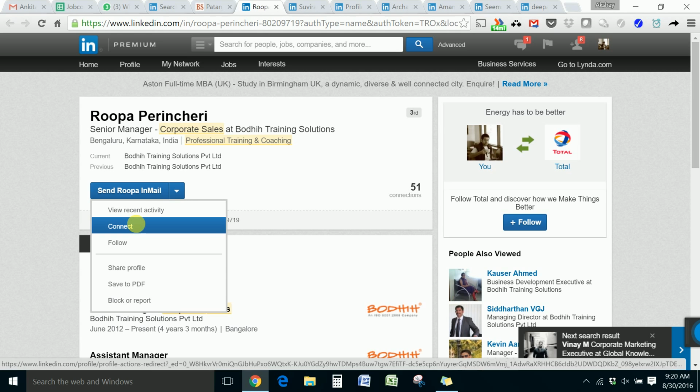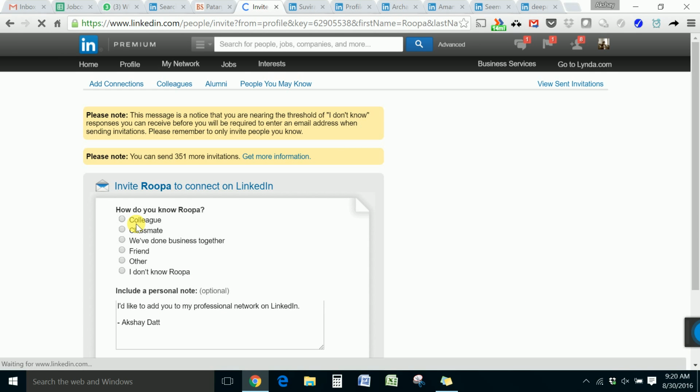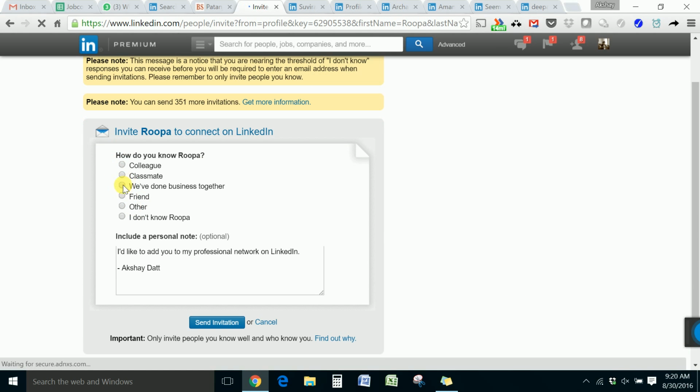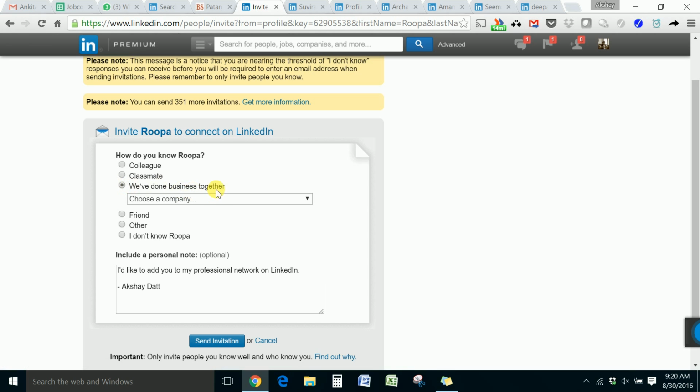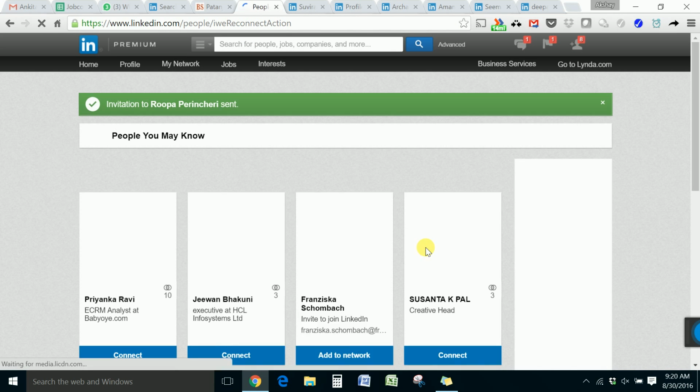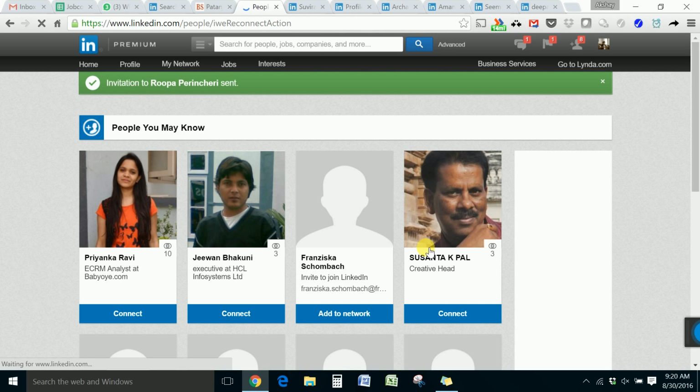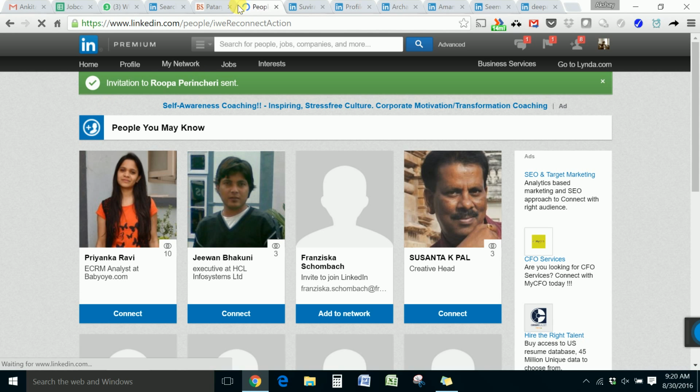The other is you can send a connection request to these people. So when you're sending a connection request, you choose this option, we've done business together, and co-founder at Unnati, and then you send information. Then you send the connect. So these are two ways. Now, this method is slightly longer because we'll have to wait for Rupa to accept the connect request.